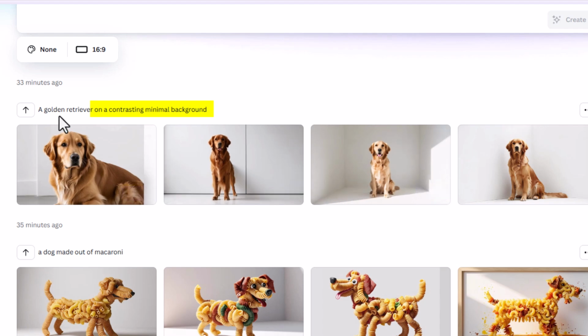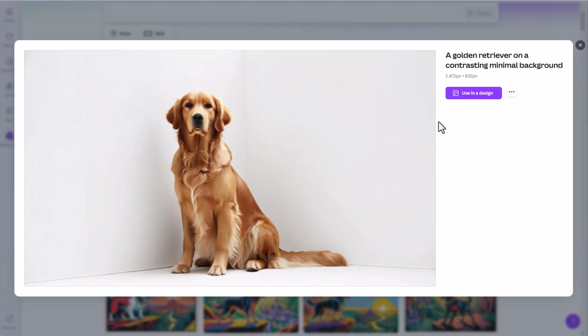So here I just asked for a golden retriever on a contrasting minimal background, because I know with this sort of result, I can use that background remover tool and very easily cut out the image of this golden retriever, and then I can generate a background separately. I can just have a plain color, so I can do lots of different things with this image. I want this image asset, and then I can build the scene myself, add in the copy, the other things that might be part of an ad. So keep that in mind as well.